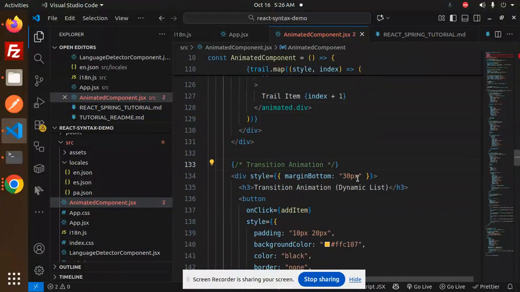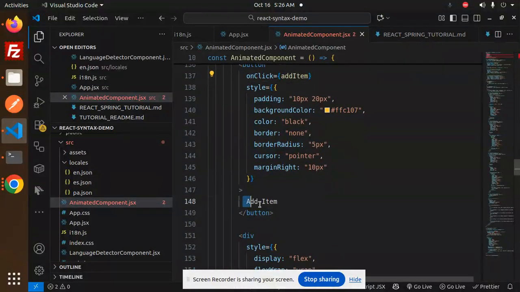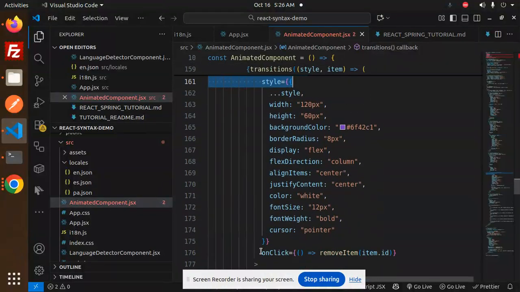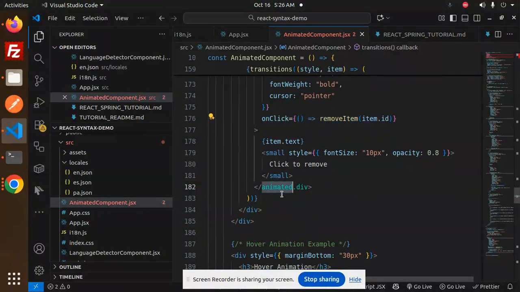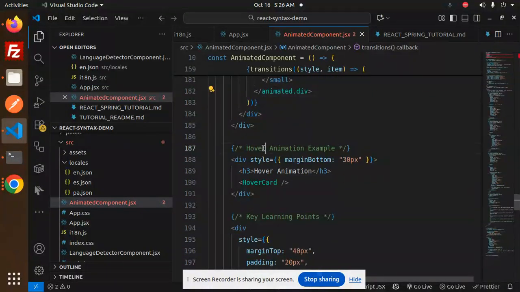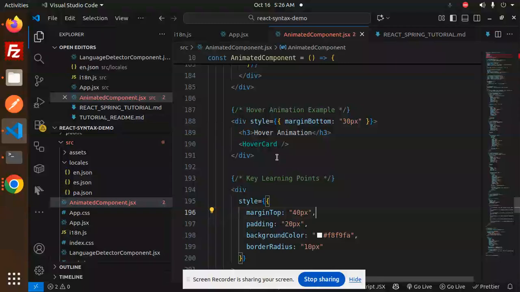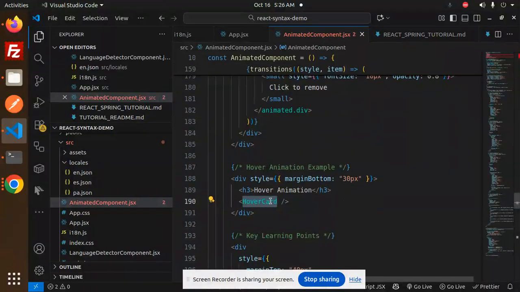Now we have a transition, that is the dynamic list again. Okay, so addItem, and in the transition again we have to pass on click removeItem, because here we are removing the item and the transition is there. Okay, it's also wrapped in the animated div. Last one, that is the hover animation effect, the hover card we are using. And the last, this is the key learning point that we have already added. So this is how the animation part is done.